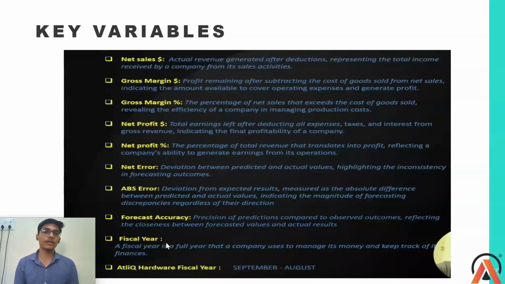Then we have net error, that is the deviation between the predicted and the actual values, which shows the inconsistency in the forecasting outcomes. Then we have absolute error, which is the absolute difference between the predicted and the actual value. Forecast accuracy is the precision of a prediction compared to the observed outcome. Then we have a fiscal year, which is nothing but a full year that a company uses to manage its financial expenses. AtliQ Hardware, as we have discussed, has a fiscal year from September to August.